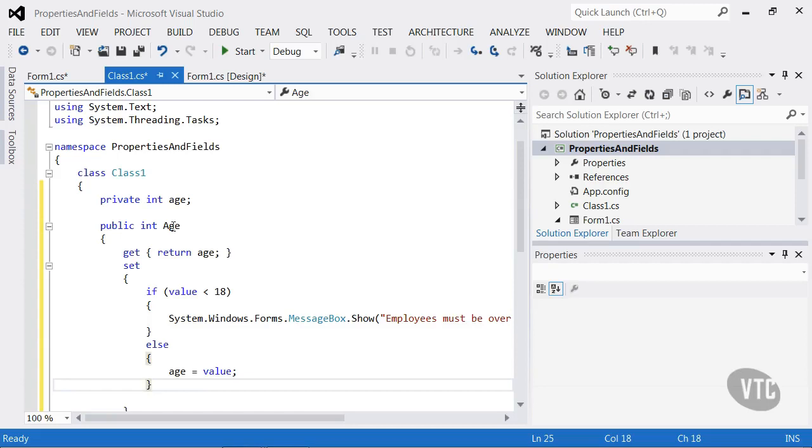It runs the set accessor. It says, hey, wait a minute. If what got passed into value, which is 17, is less than 18, then let's show this error message right here, or this message box. We would write different code here, obviously, in a working app. And if it's 18 or over, then let's go ahead and pass value into age. And the next time someone tries to read age, it will be at 18 or whatever we passed in, 19, whatever. Okay, so let's see if this works.